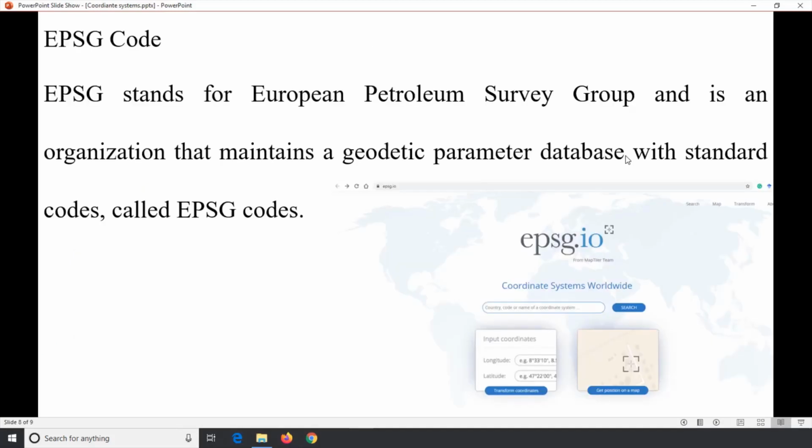EPSG stands for European Petroleum Survey Group and is an organization that maintains a geodetic parameter database with standard codes, which are called EPSG codes. Remember that we have used EPSG:4326 WGS84 coordinate system for our image registration.